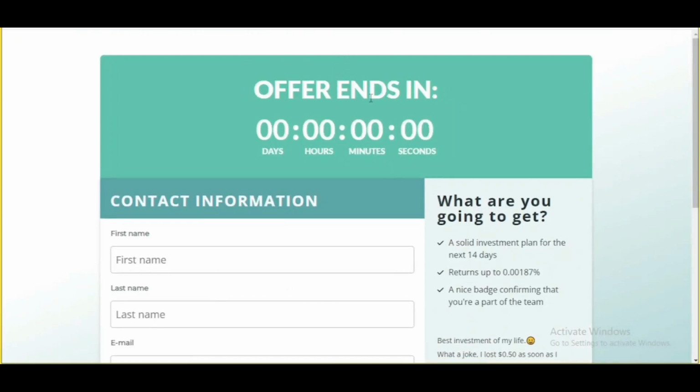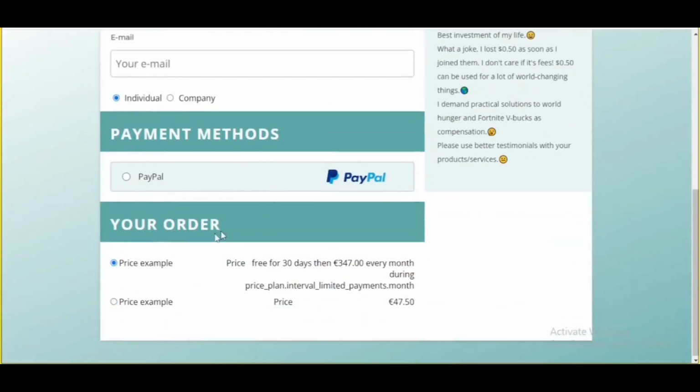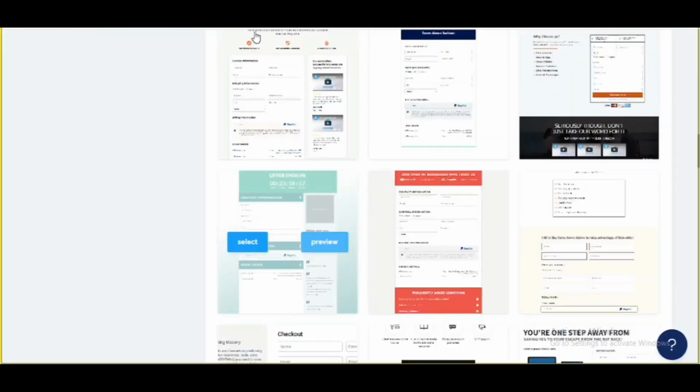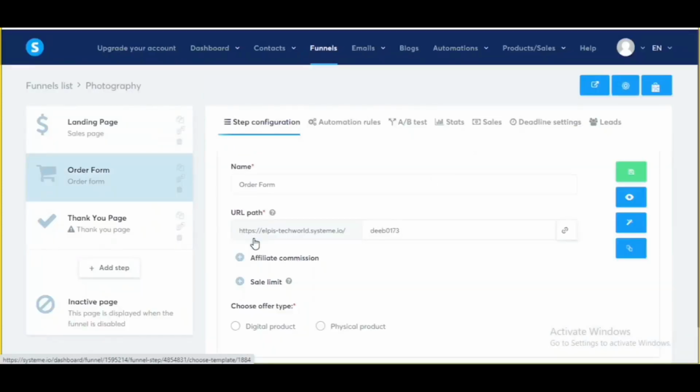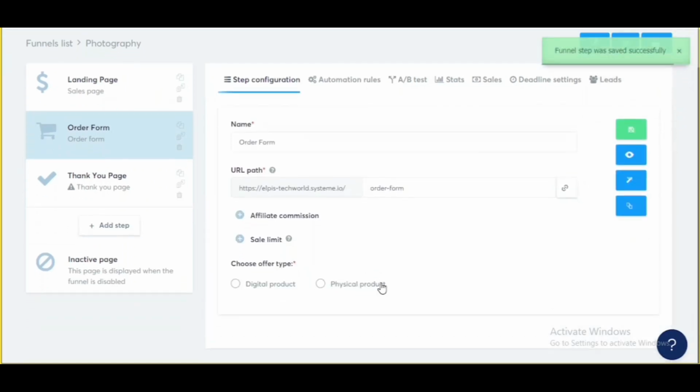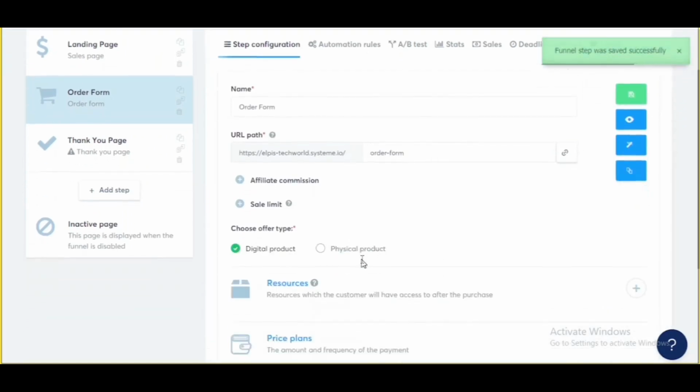And I'm just going to, let's preview this, let's see how it looks. Yeah, this looks good. I like the countdown right about here. We'll customize that in just a bit. And yeah, it has a payment gateway, so this is perfect. So I'm just going to go back over here and then select this. Great. So we could edit this and just say order form, and then save that, choose offer type, digital product.